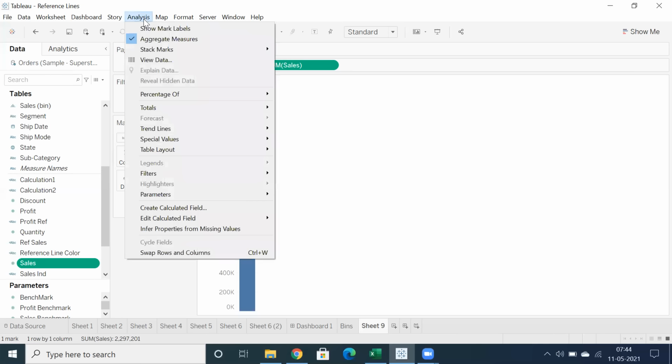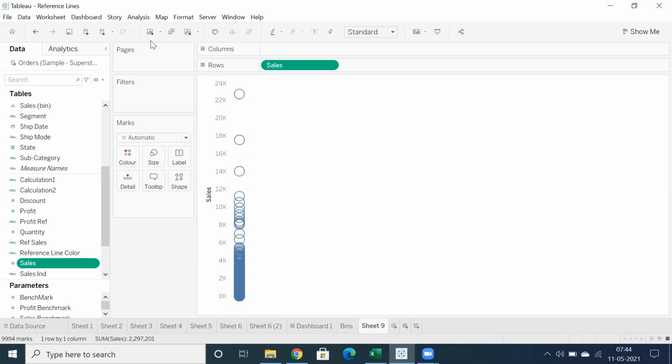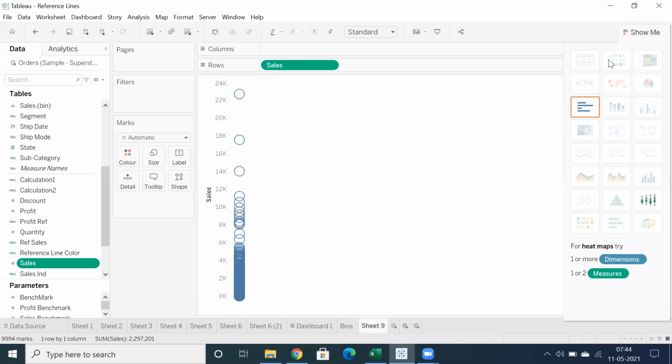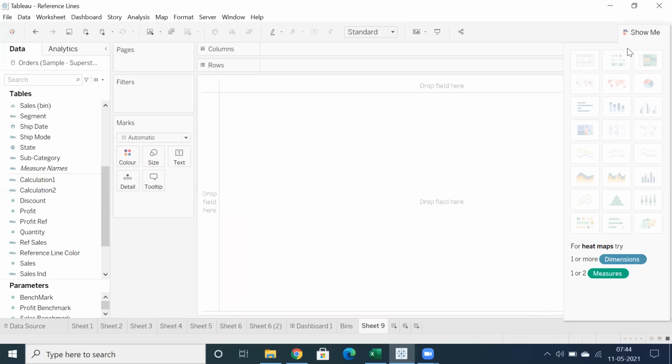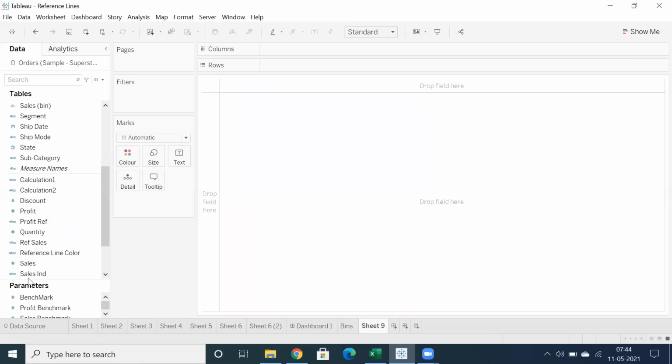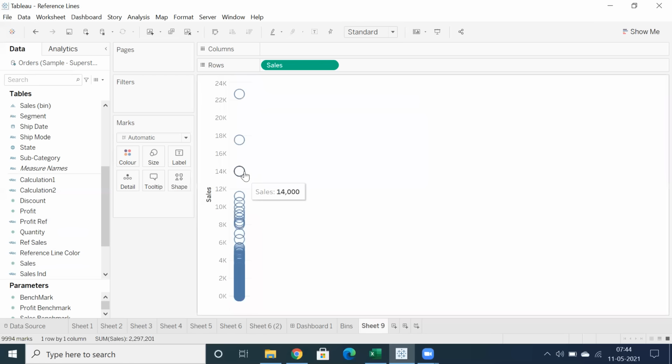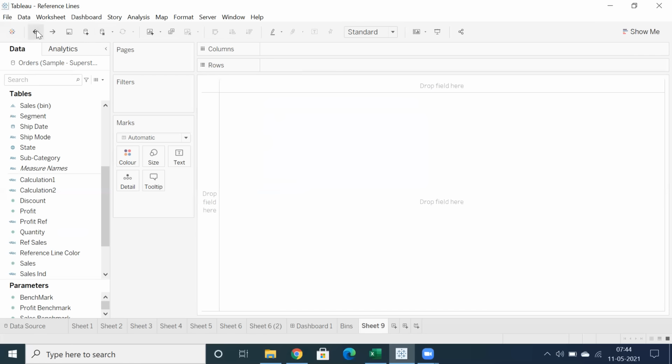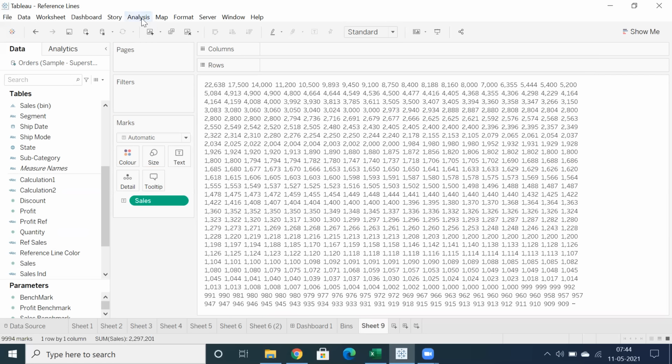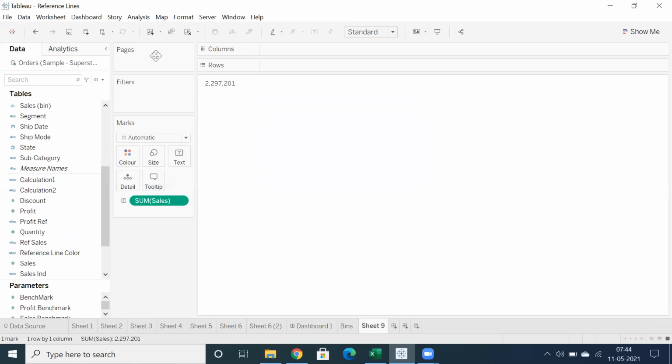That means you can go back to Analysis, select Aggregate Measures and just create text. It's unable to display this. Once you converted, we are unable to display that. So let's double click on sales. Oh, this was because we had unselected it. So let's select Aggregate Measures. When you select aggregate measures, you can see here, this is the grand total.